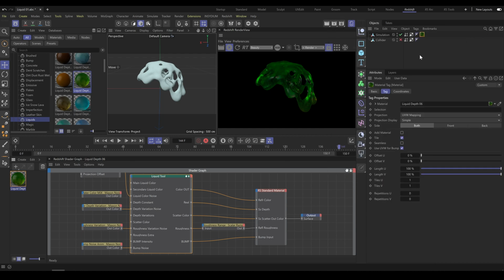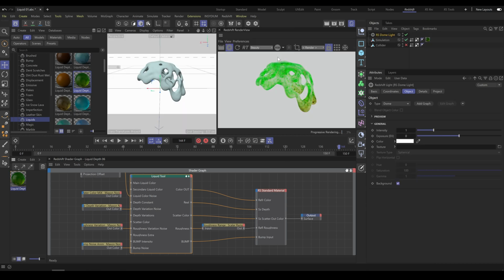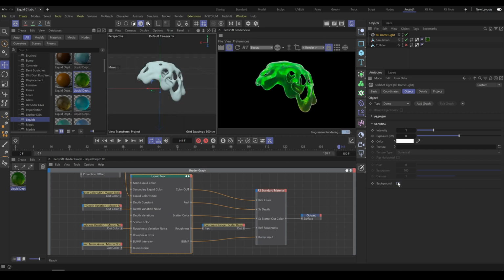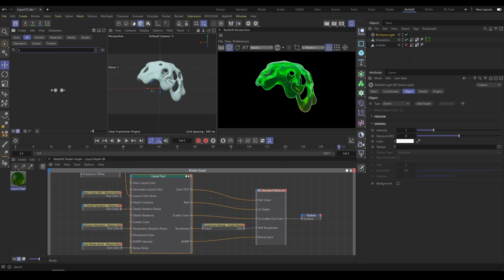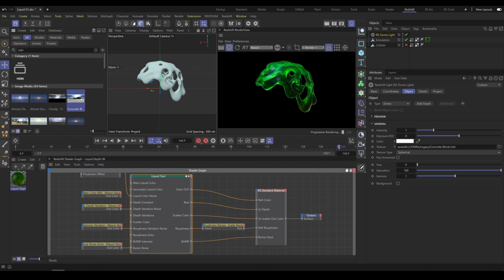As next step, we need proper lighting. Liquids need a proper environment for good-looking reflections, so for this example I will use a dome light with an HDRI map. Type HDRI into the Asset Browser search. Maxon database contains 54 HDRI maps. Drag and drop the chosen HDRI map into the dome light texture field.